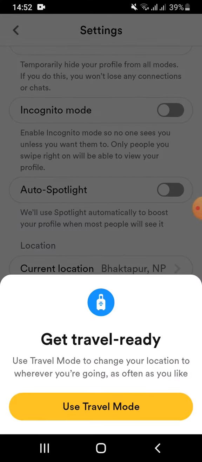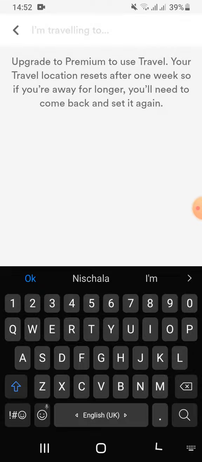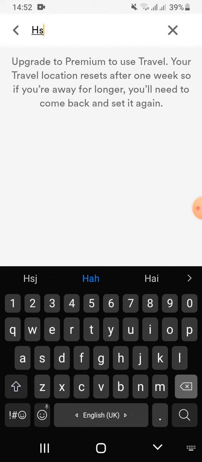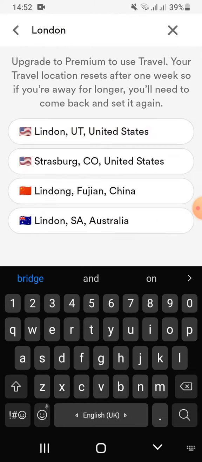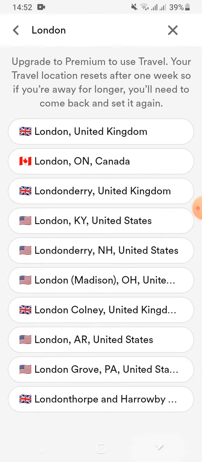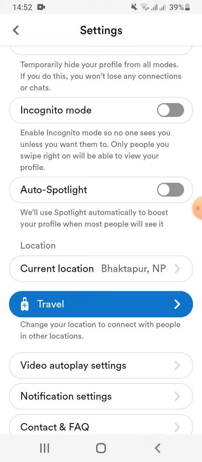So guys, in the location option you can go ahead and change the location using the travel mode. But guys, if you want to change your location so that other people cannot see your location, you just have to use travel mode. So you will be in another country.